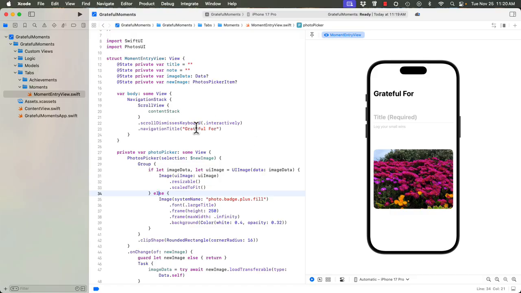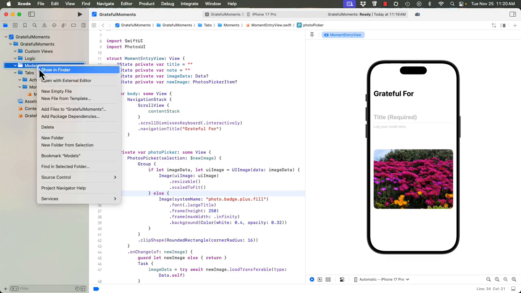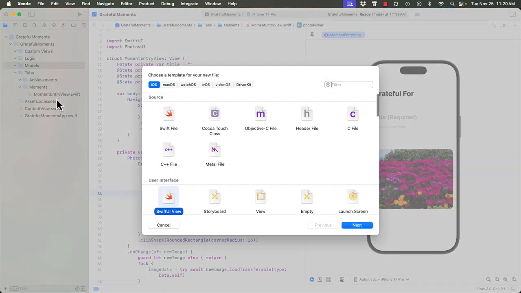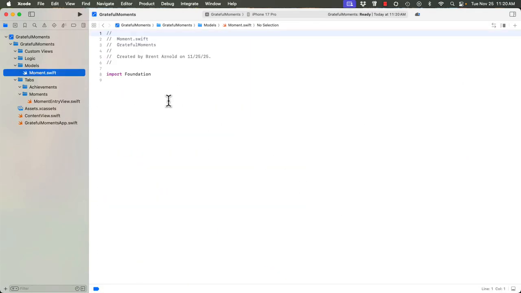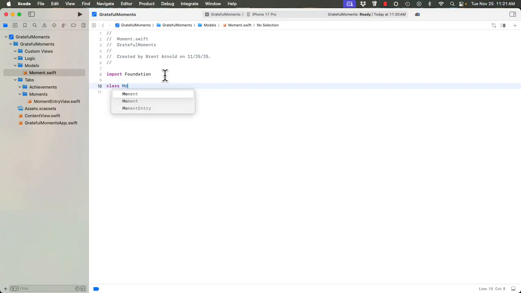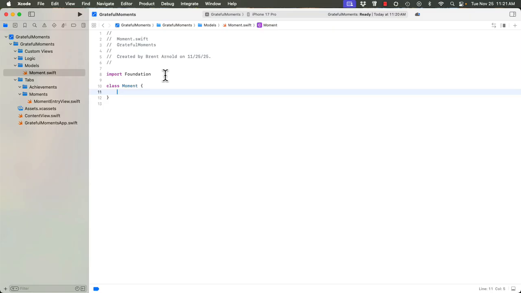So here on the left under the Models folder, go ahead and right click and say New File from Template, and we're going to call this a Swift file, and we will choose Next, and we're going to call it Moment. In the Moment file, we're going to say class Moment, and then we're going to have some properties.